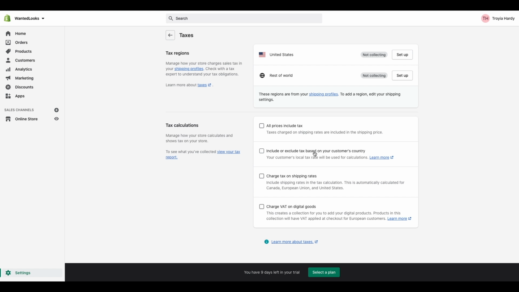You can include or exclude your tax based off of your customer's country. You can charge tax on your shipping rates, and then you can charge VAT on digital products. So this just means value added tax. So you can add that there as well. So that's taxes. As you guys can see, it's fairly simple to set that up.